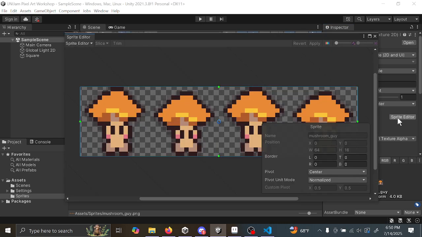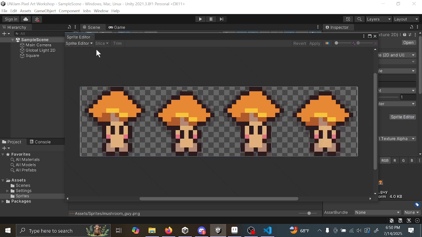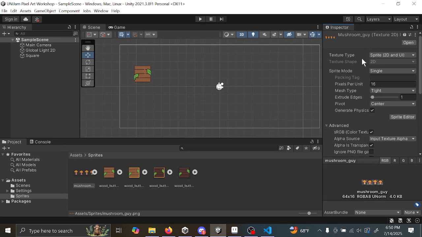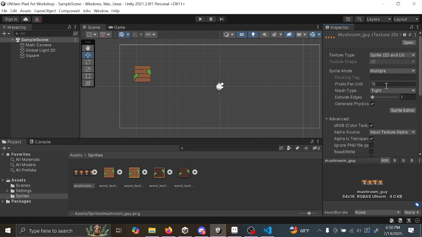This is very confusing, but the only thing that really matters right now is up here. Oh wait, sorry, I forgot to apply the multiple. In sprite mode, if you have an animation or a tile map, you want to change single to multiple.